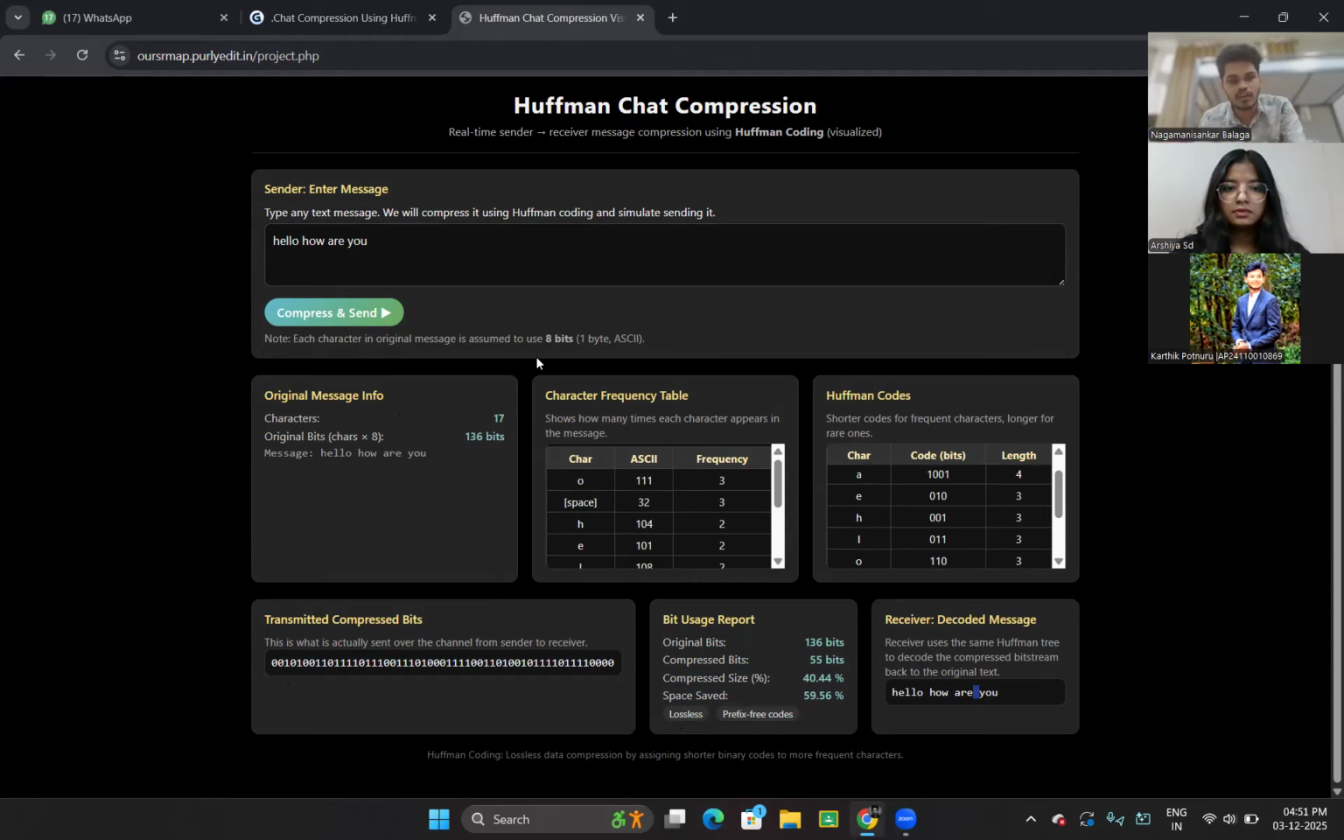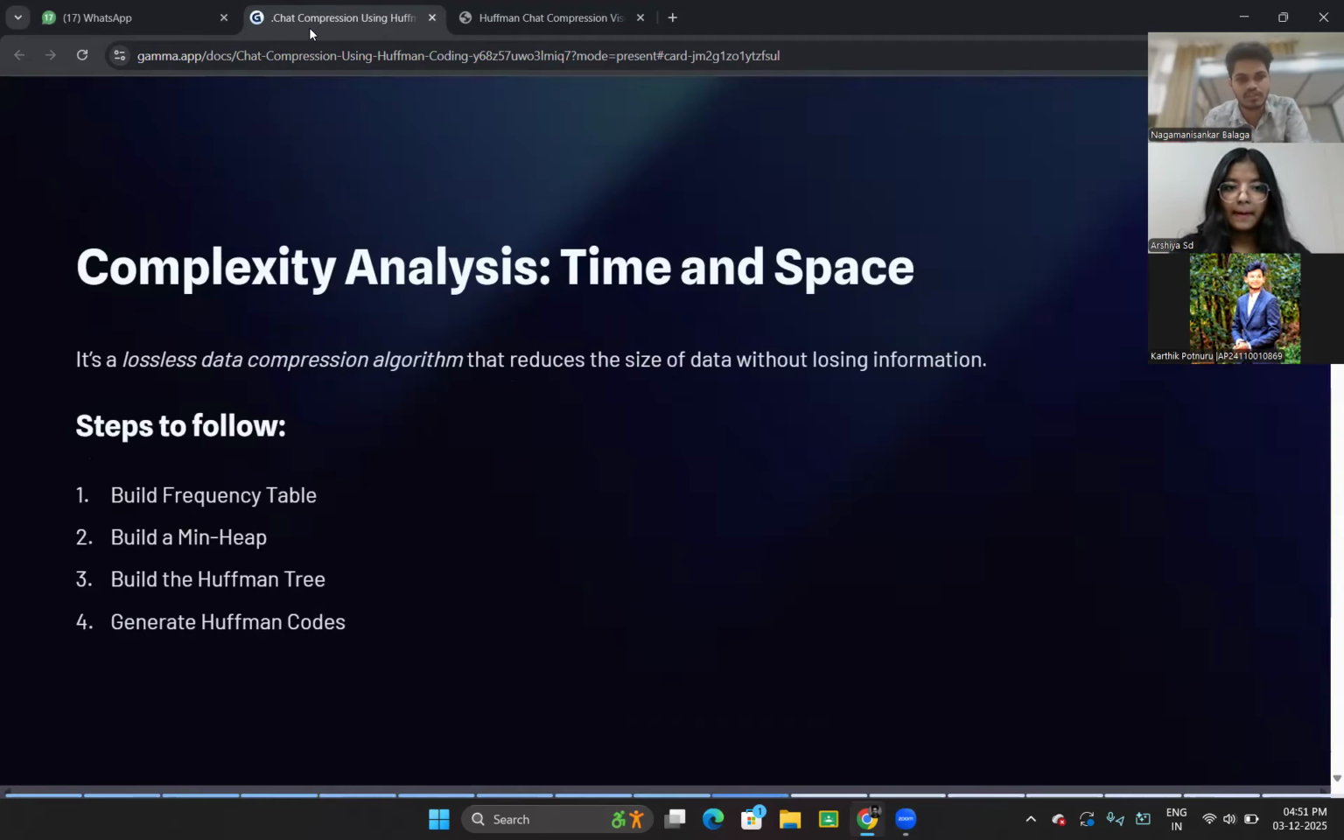Next I want to explain the time and space complexity of this. First of all, we need to follow 4 steps to find the time and space complexity. First, build a frequency table, next build a min heap, build the Huffman tree, and finally generate the Huffman codes.